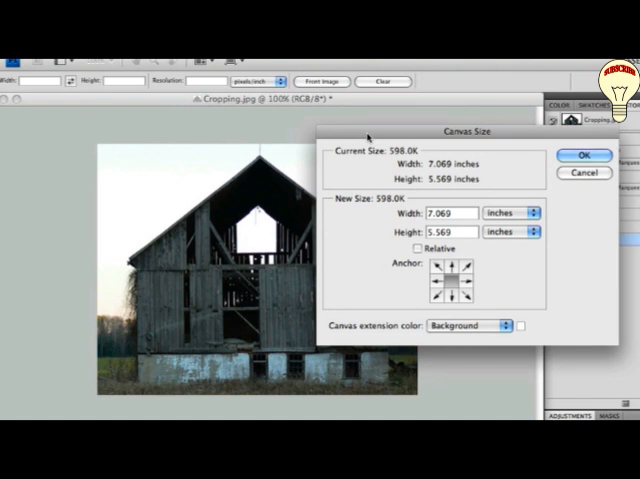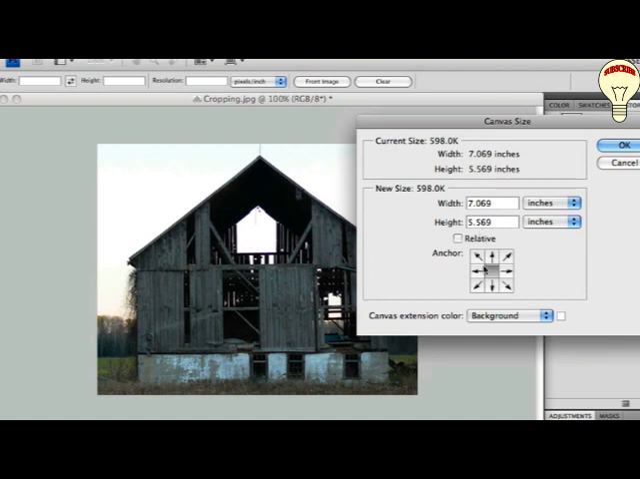Now, inside this Canvas Size dialog box, I have the current size set at the top here, just over 7 inches by just a little bit more than 5.5 inches. So what I can do in here, inside the bottom half, is I can set a new size. Now, this little square here represents my anchor point. Let's say, for example, I decide I no longer want a 7-inch wide image. I want a 10-inch wide image. And I don't want them to be 5.5 inches anymore. I want them to be 8 inches.